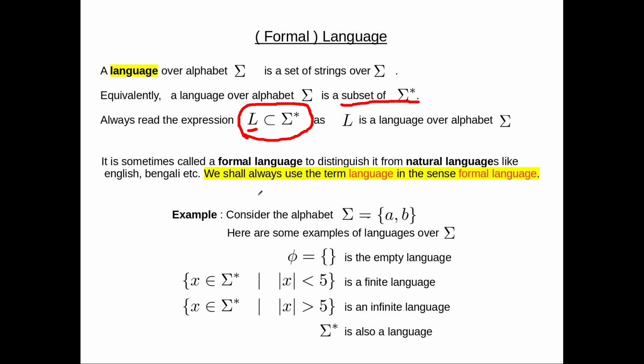Now, apart from being a subset, there are no other restrictions. So it can be empty, it can be non-empty, it can be finite, it can be infinite. Σ* itself is infinite. So the empty language is this language, the empty set.